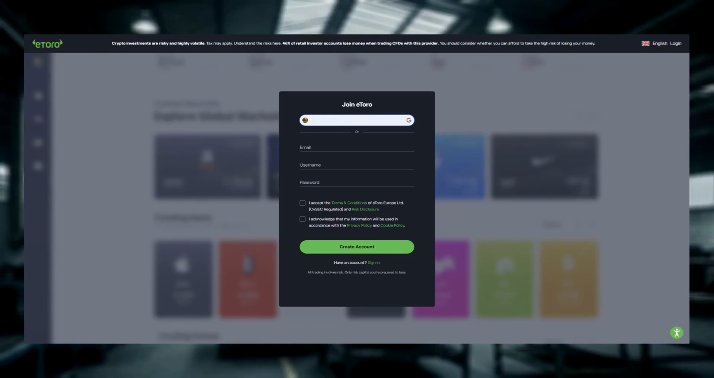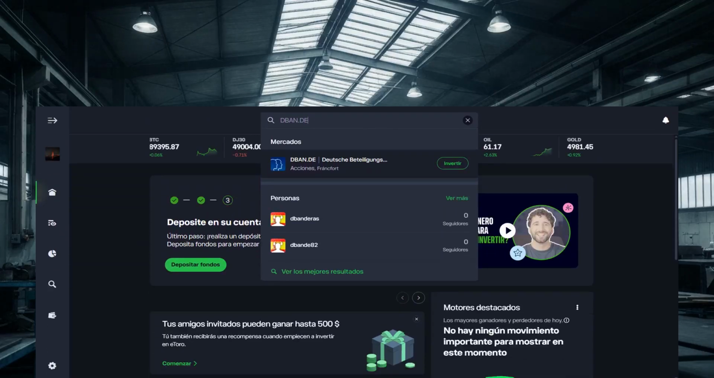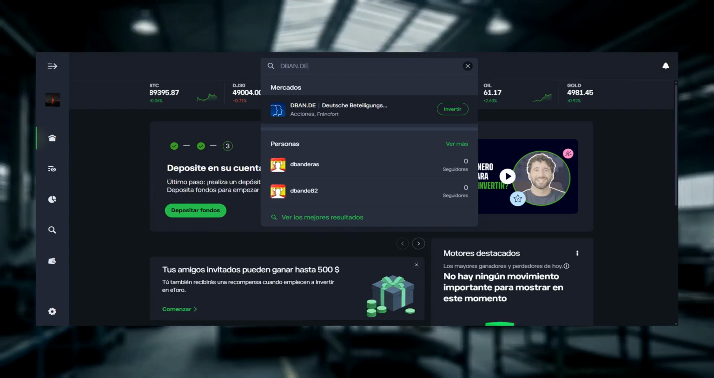After registering, you must verify your account, usually with an ID document, and add funds before you can place a trade. Use the broker platform search bar and type the ticker DBAN.de to find the listing. Select the matching result that refers to Deutsche Beteiligungs AG on Xetra to open its asset page.